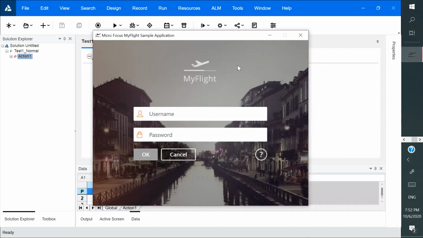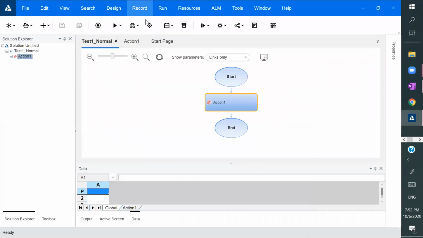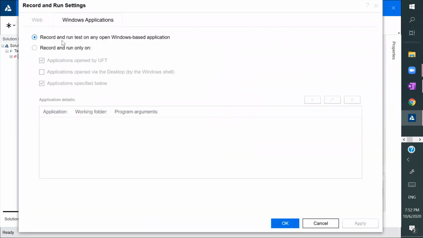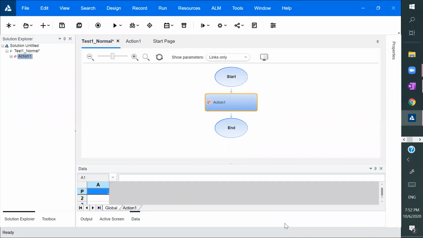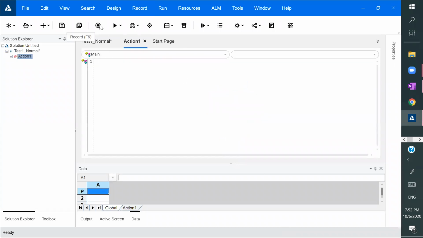Because I've already opened the application, I will select this record and run settings as the first option. Record and run test on any Windows-based application or any other application, right? So do not select the second option. Select the first option because the application is already opened. Click on OK. I want to click on record.